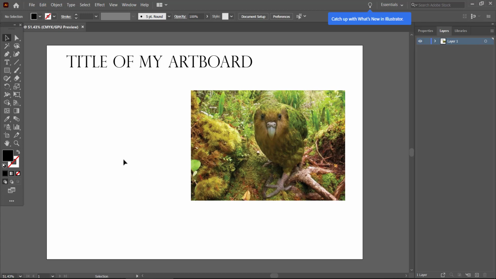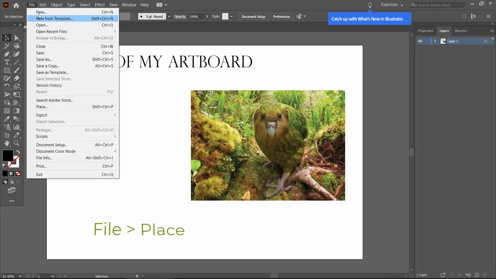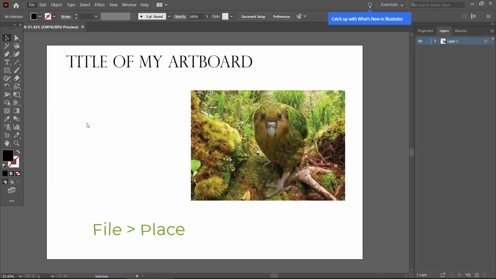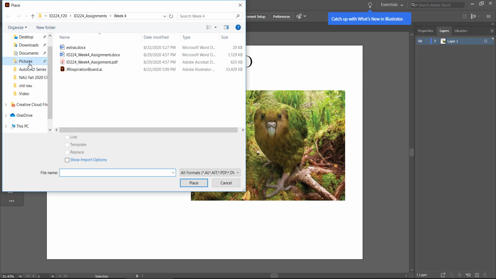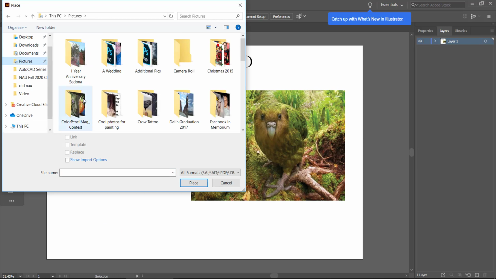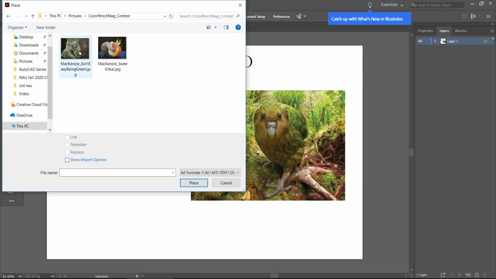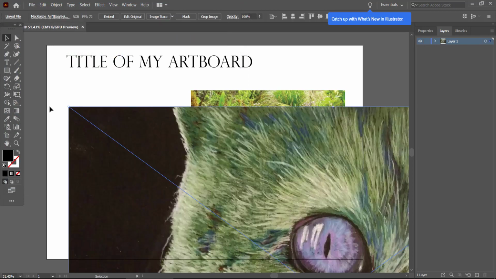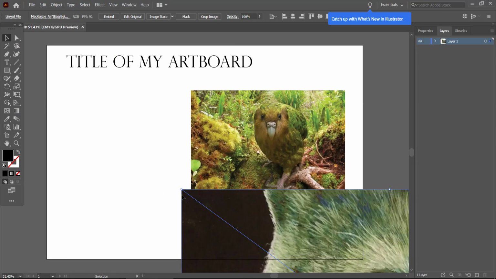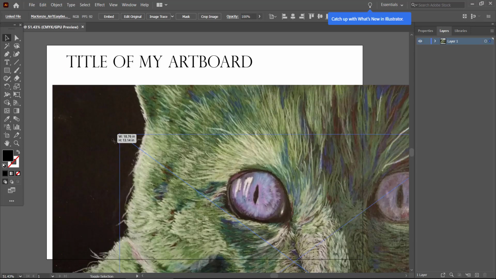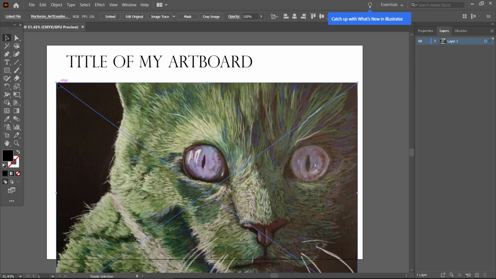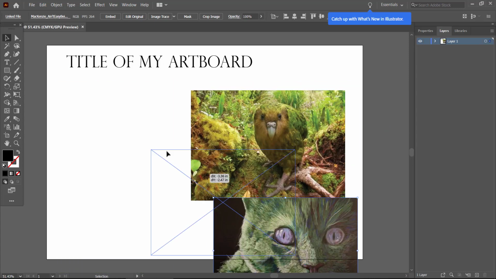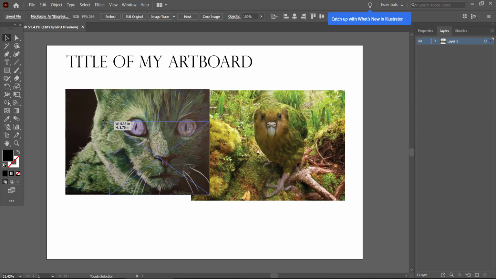If you have pictures saved to a file system in your computer, you can go to File and you can go to Place. And then you can find pictures that you already have in your system. So here's a green cat that I drew not too long ago. So that one's coming in super big. So hold shift, bring it down. And that way you can make it a little bit smaller and easier to work with.